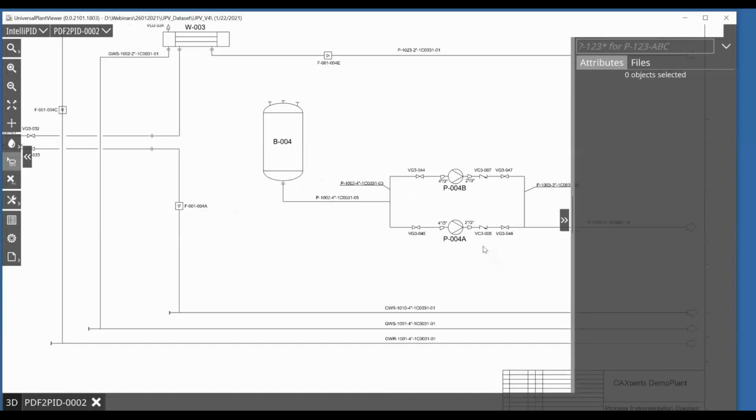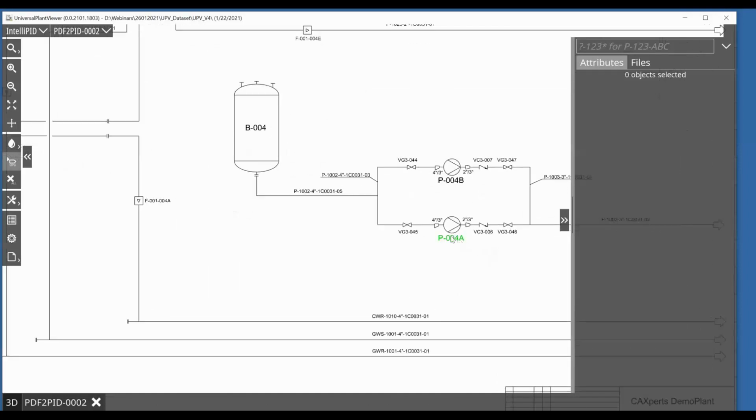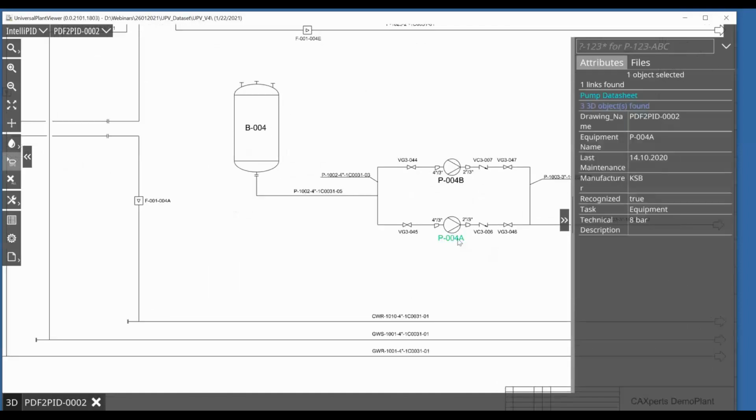Regarding the texts, these have been identified by the adapter, so they are converted to objects. So this one knows that it's an equipment, that it has the name P004A. So these are coming from the adapter. The rest of the attributes that you see here have been added via SDK.